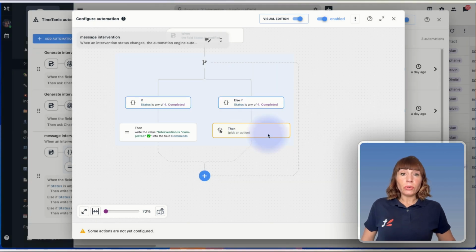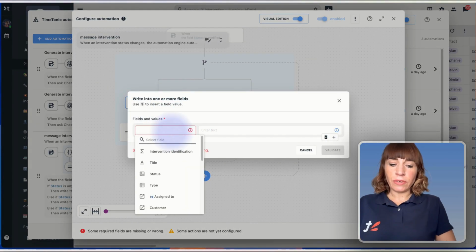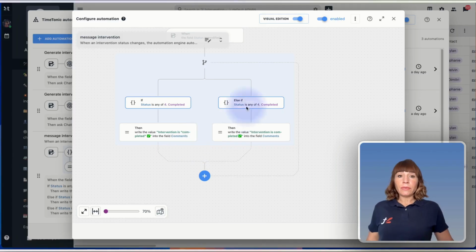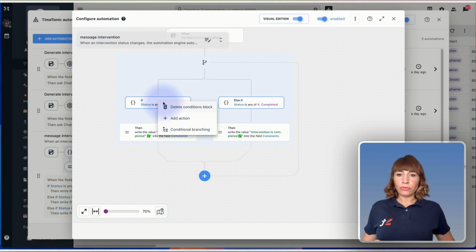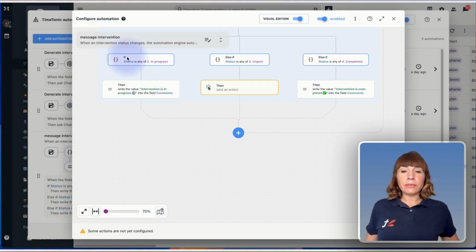For each individual conditional branch, an action block absolutely needs to be added. I click. For this particular example, I will type in a specific field and then confirm my entry. To create another conditional branch, I click again on the first condition and select Conditional Branch. You get an if, else if path, each with actions.